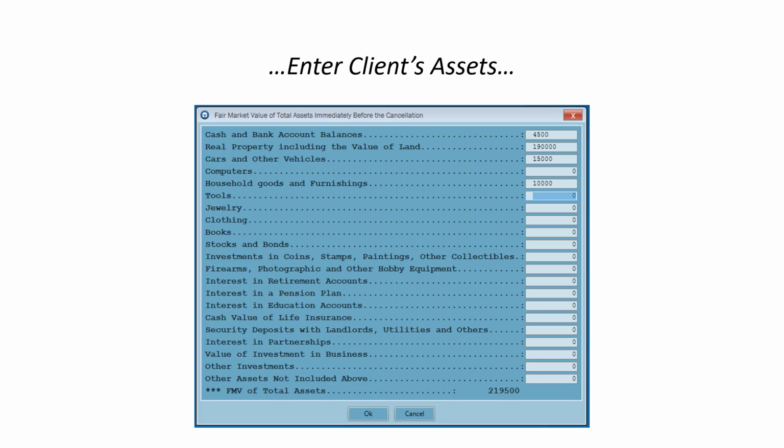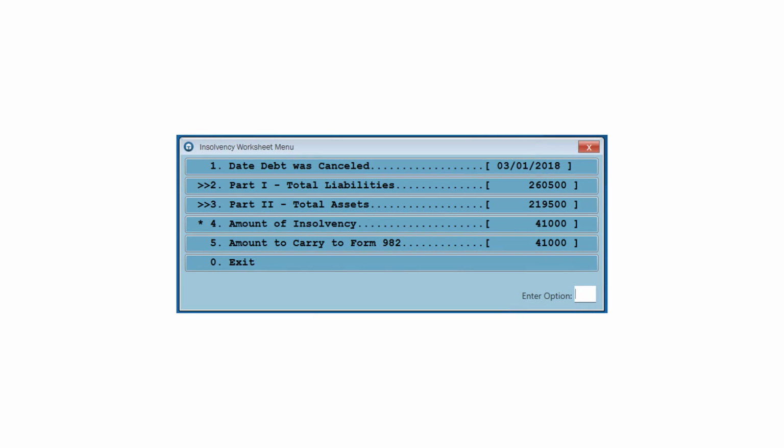Now we'll enter the assets. Has cash and bank account balances of $4,500. His home, including the value of the land, valued at $190,000. Cars and other vehicles, $15,000. Household goods and furnishings, $10,000. Making the fair market value of his total assets $219,500. So now the total liabilities exceed the total assets, and the client will be able to exclude some of the debt.